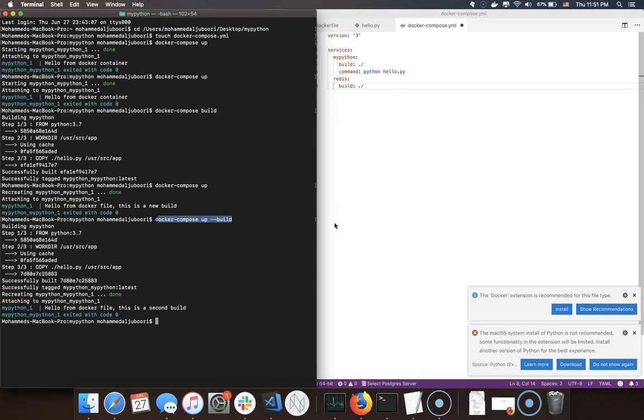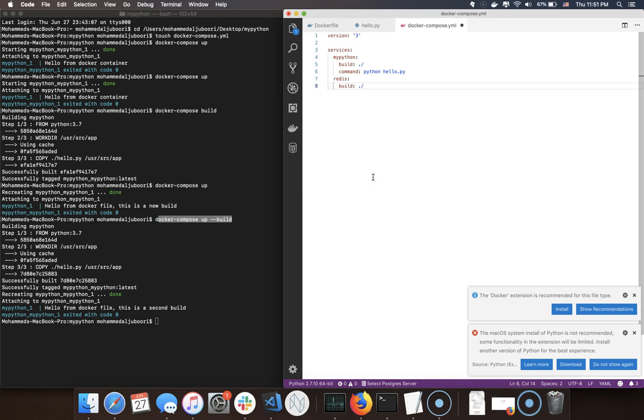And even beyond that, Docker Compose will allow you to do volumes and so many other useful stuff. We will get to them in the next videos.